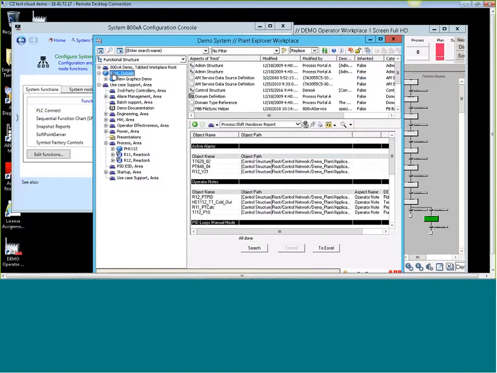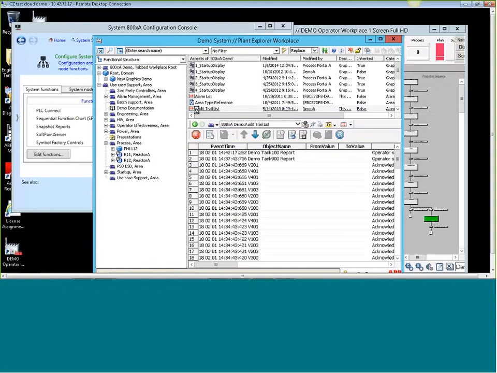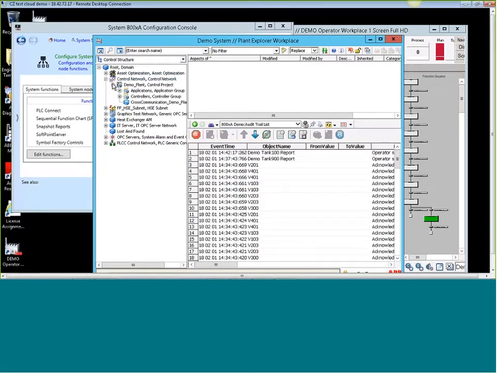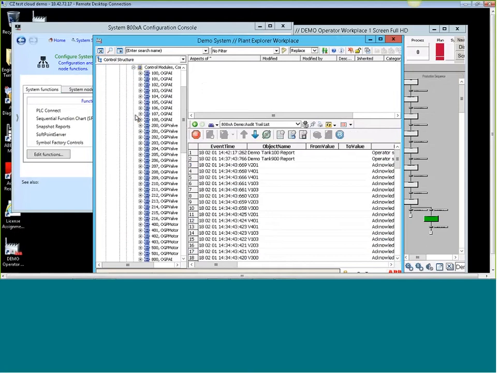So here, what we're going to use off of our system is right here on the 800XA demo object, I have this audit trail list that I'm going to be using for making our list of audit events. And what I'm going to do for our process report is I'm going to use from here in the control structure these analog signals here and pretend these are, say, like tank values.